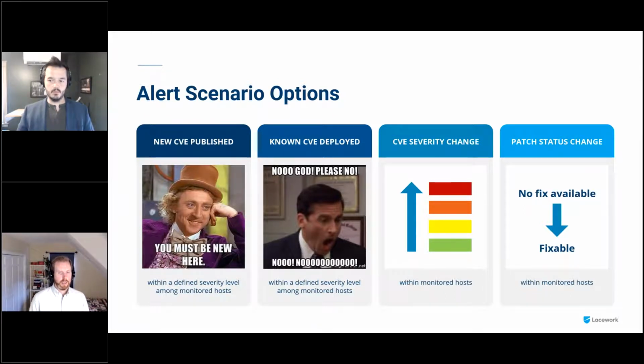We can also tell you if a severity changes. And while this might not be something that happens all the time, it's definitely something you want to know about. If there's a new vector exposed for a vulnerability, right? A new way that it could be taken advantage of, and so the severity changes, it increases. You need to know about that. You need to know about a change in the potential risk to your environment.